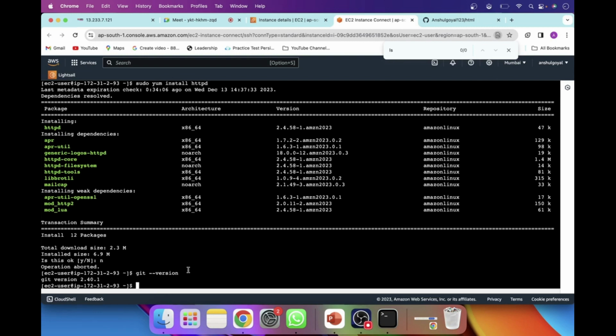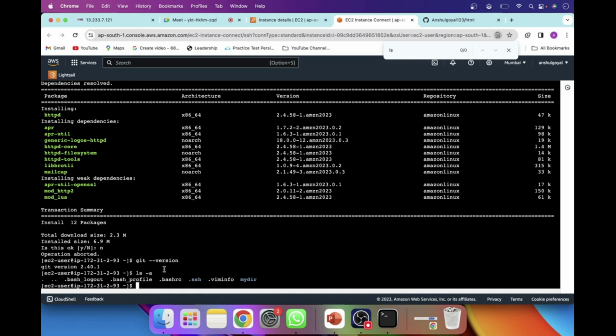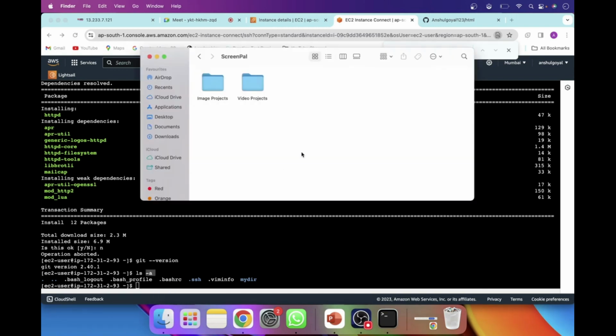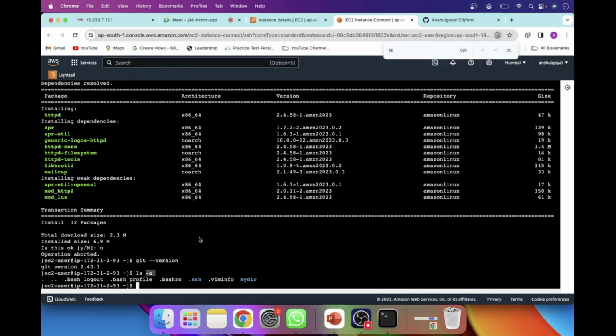And now ls -a. ls -a is for showing hidden files. Here, because I am using macOS, but if you are going to use Windows, there is an option in properties where you can see the hidden files as well. Okay, so in the same way in Linux we have the -a parameter.